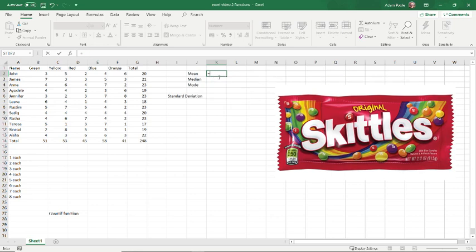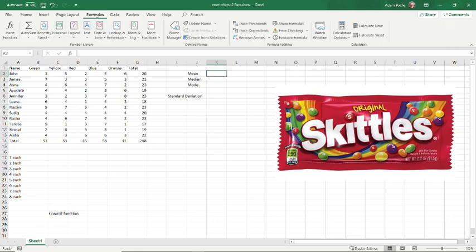So a couple of things that you can do. You could look it up on Google, or you could go to the formulas tab, click on that, and then over on the left hand side you've got insert function.